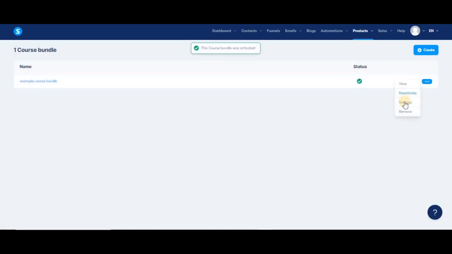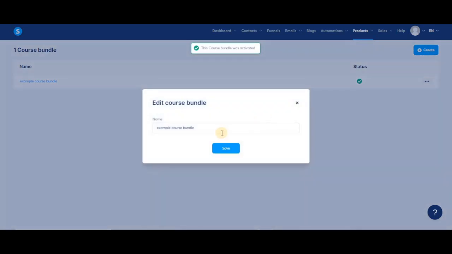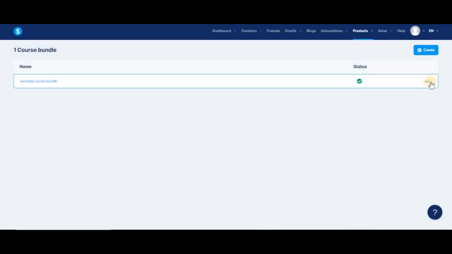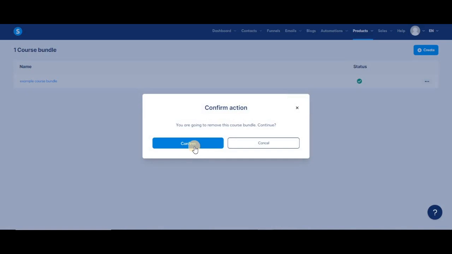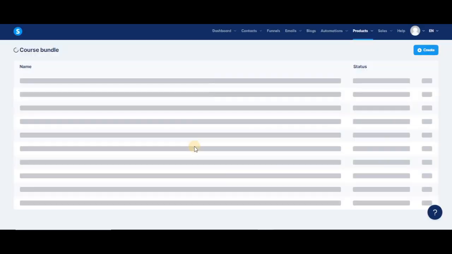Then for your settings, you can change the bundle's name. Keep in mind, this name is only visible to you or the owner of the account. And finally, we have the remove button. So you would use this if you want to completely remove the bundle. You don't want it there anymore. Just confirm, and it will be removed.